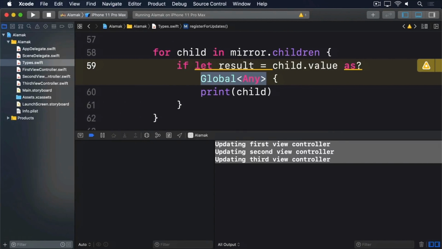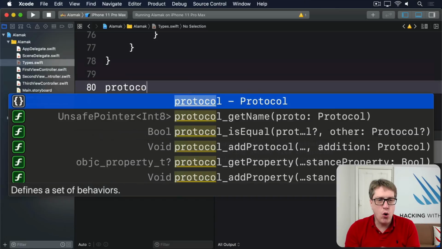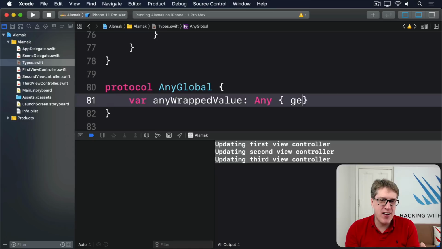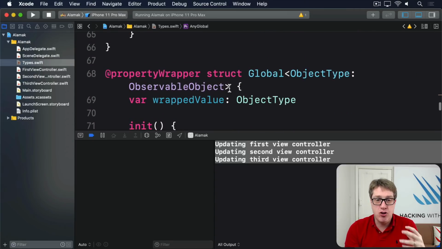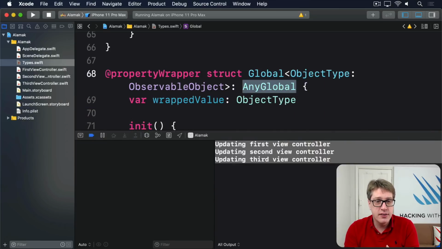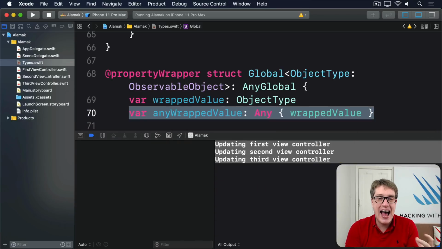Instead, we're going to do a really, really small amount of type erasure. We're going to scroll down here and make a new protocol called AnyGlobal. And all it's going to say is, give me any kind of wrapped value as Any with a getter. That's it. So it'll anonymize our global values to be Any. And now, up in our struct Global, we can say this thing conforms to our AnyGlobal protocol. Has that one requirement. We're going to say it has anyWrappedValue and return our wrapped value as Any.